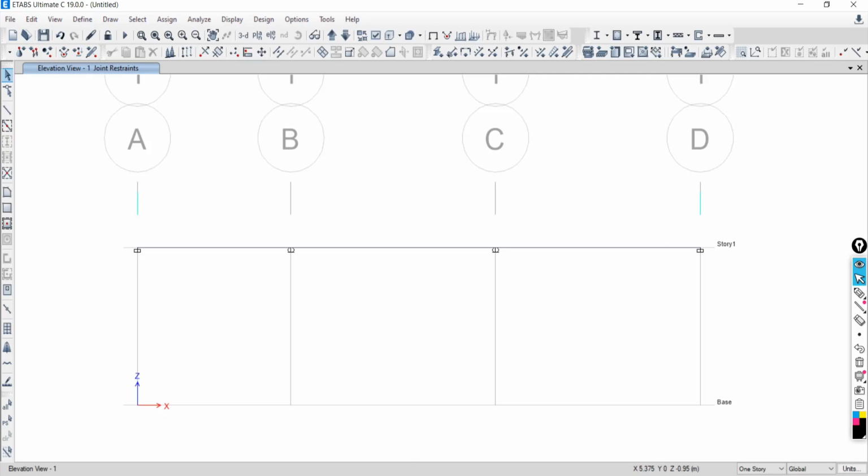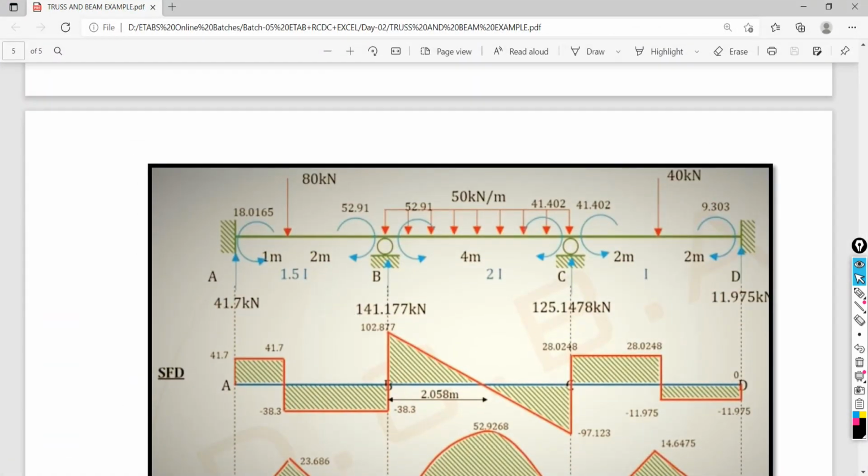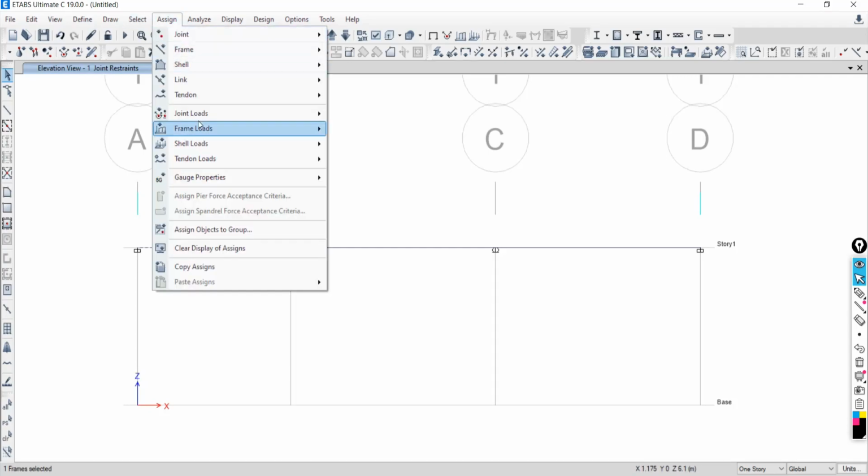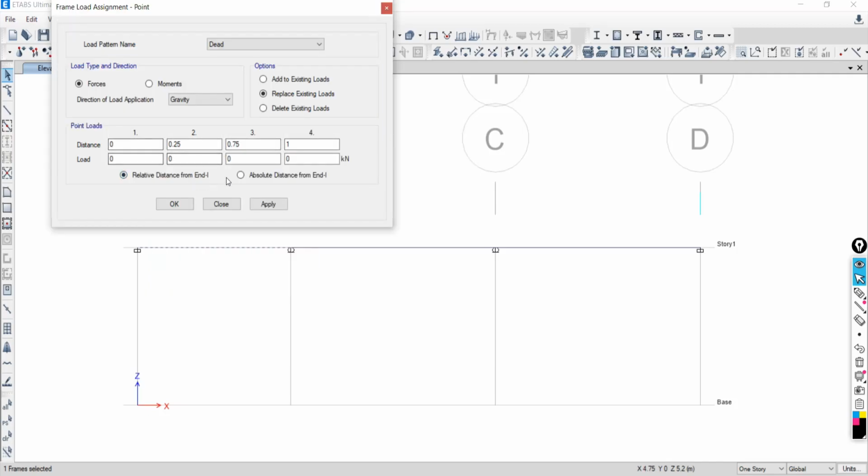Now next is what? We have to assign the loading. So at 1 meter distance 80 kilonewton load is there, vertically downward. First select the frame, go to assign, go to frame, go to point load, go to absolute distance, and live load should be there. Don't make the mistake. Live load should be there and absolute distance.